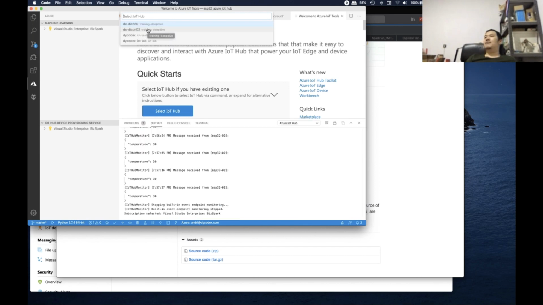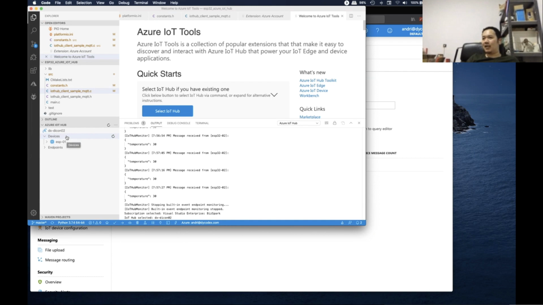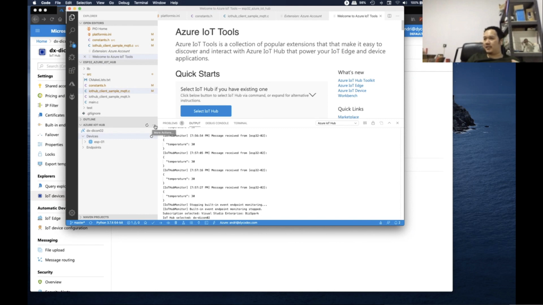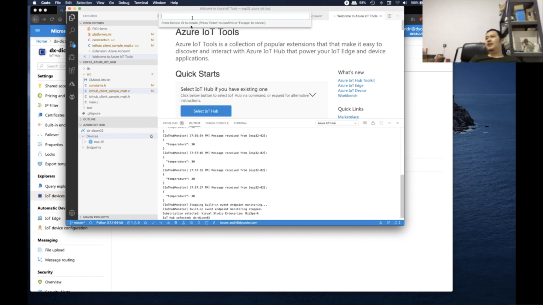So you select your IoT Hub. In here, you have the devices menu, and then if you drill down, you can see your device here. If sometime later you don't see this, you can always go to refresh here. From here, actually, you can create a device as well. From these actions, you can click, and then you can create the device here. And then it will ask you to enter the device ID. So we can try to create from here.